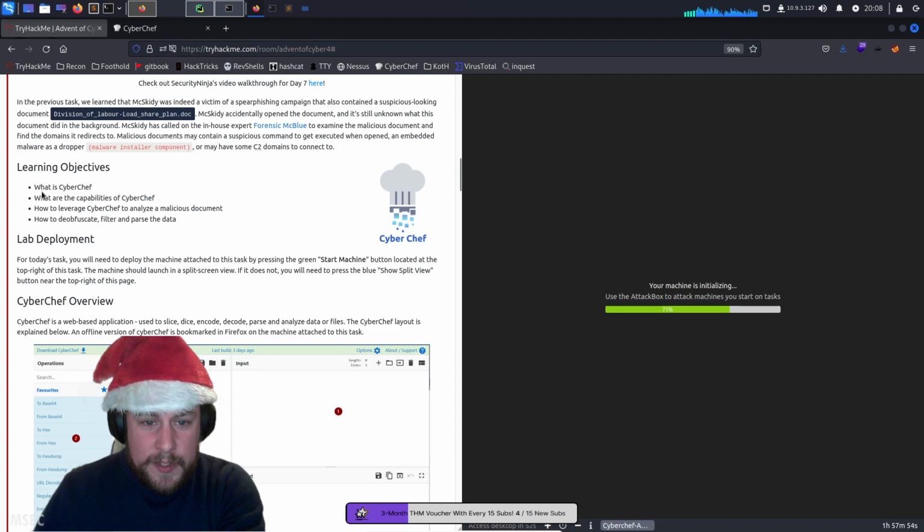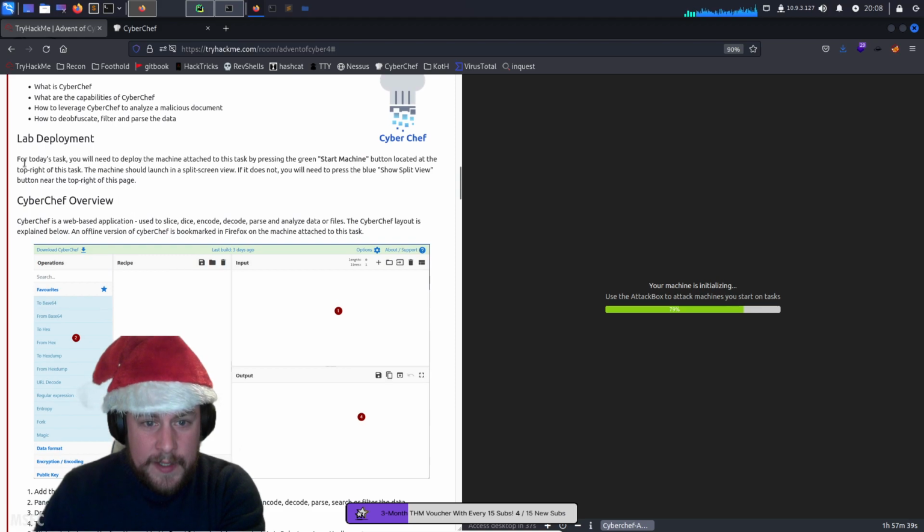Learning objectives. We're going to learn what is CyberChef. We're going to learn what the capabilities of CyberChef are. How to leverage CyberChef to analyze a malicious document. That's quite cool. How to deobfuscate, filter, and parse data. So for today's task, you'll need to deploy the machine attached to the task by pressing the Start Machine button located in the top right of the task. The machine will launch in a split-screen view. If it does not, you'll need to press the blue Show Split Screen button.